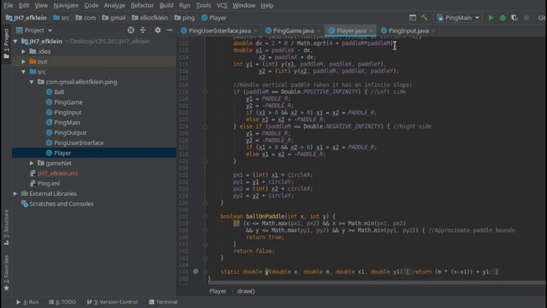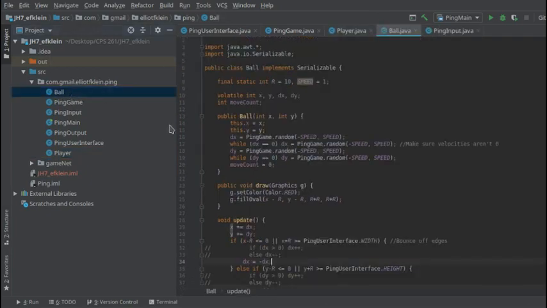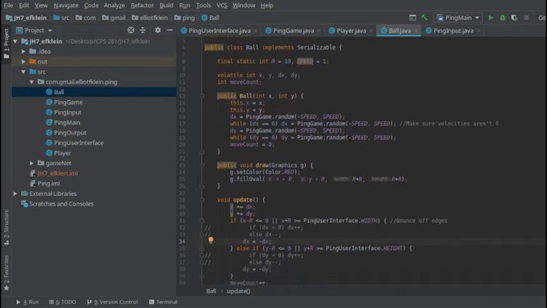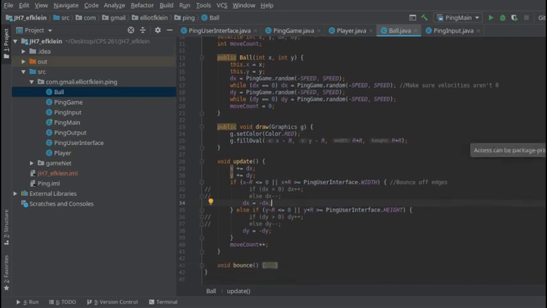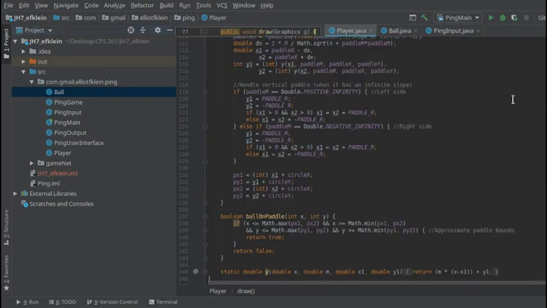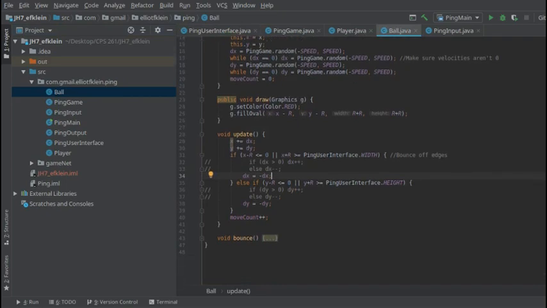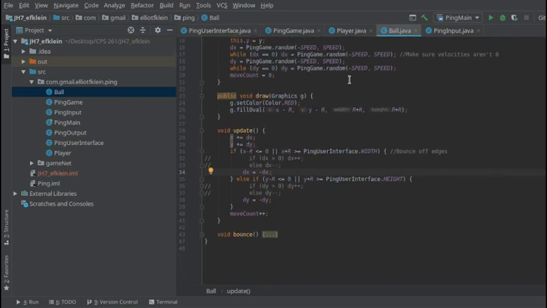And then I'll show you the ball class. The ball class is pretty simple because it's just bouncing around the screen. It initializes with a random speed and direction, but that is actually overridden by my player when it creates a new ball. And then it also has an update method like the player class. So that's about it. Thanks for watching.